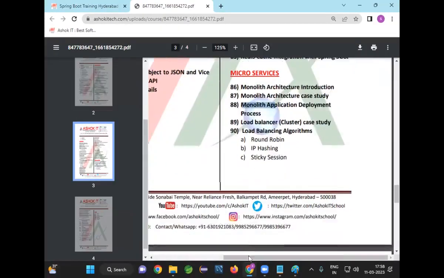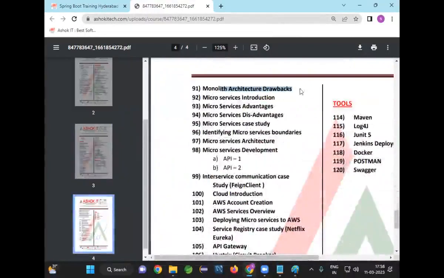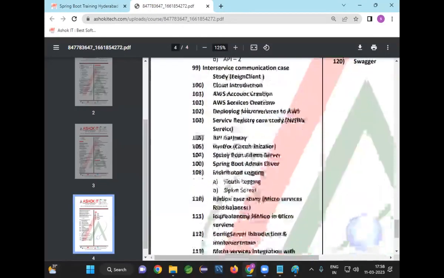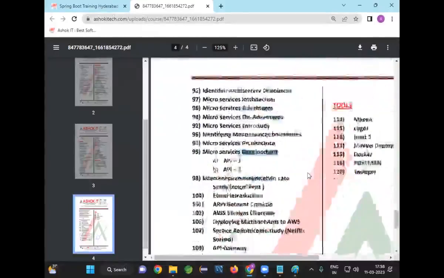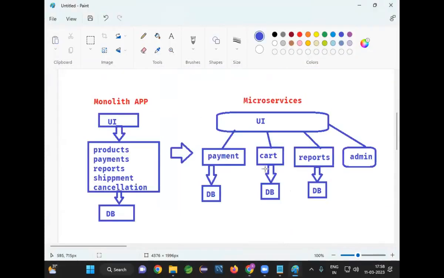What is a load balancer? What load balancer algorithms will be available? And then what are the monolith drawbacks? Microservice introduction, microservice advantages, disadvantages, case study, architecture, development. All these are microservices concepts only, right? It is going to take 1 month of time to understand REST API development and microservices. Got it? Today it is just an overview of what we are going to learn from this course.